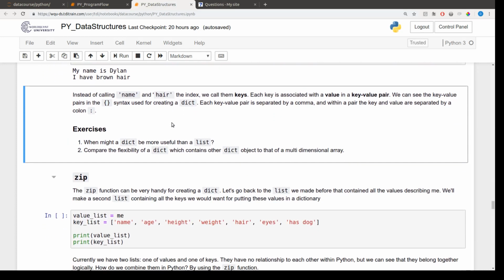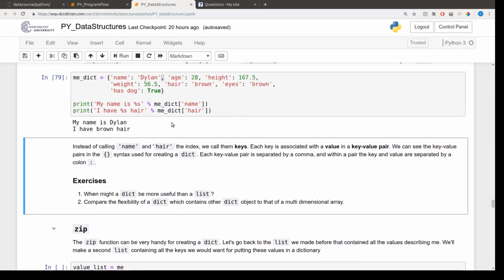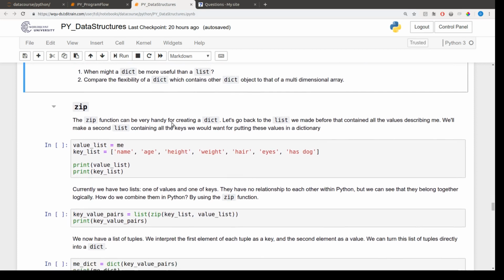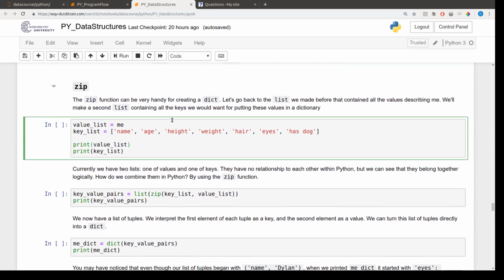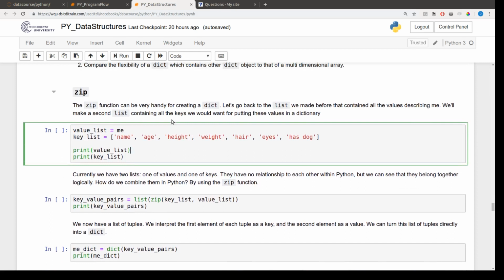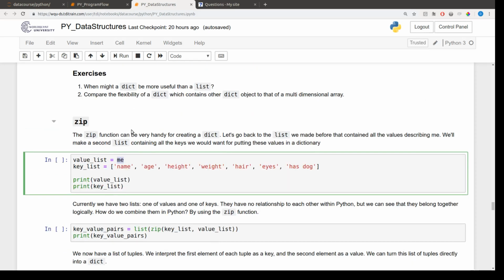Okay, let's continue our discussion about dictionaries. So, dictionaries can be created from other data structures by combining them to make key value pairs. For instance, I might have my list, me, which would be my list of values. That would be Dylan, 28, 167.5, 58 and a half, Brown, true. And then I could also have a list of keys, the labels that I will assign to these values.